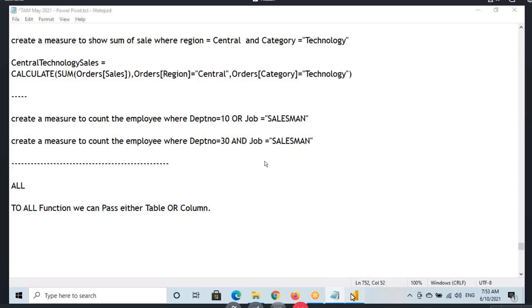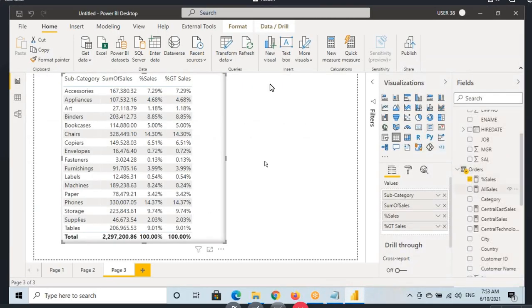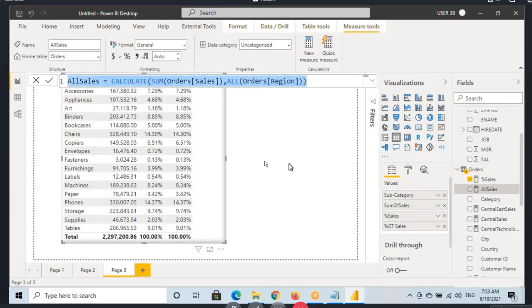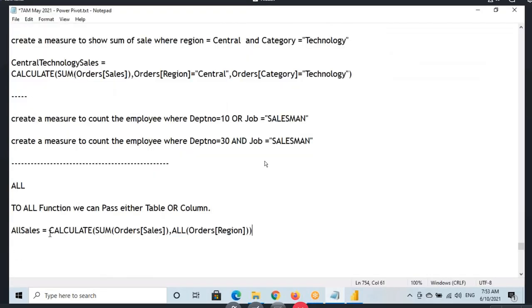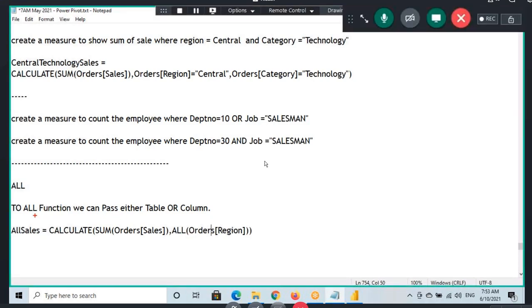Look at this here. To the ALL function, either we can pass a column name or you can pass only a table name. When you pass either a column or a table, the ALL function will return all the values in the column. When you pass a column, it will return all the values in the column. Or when you pass a table, it will return all the values in the table, ignoring any filters that might have been applied. Filter context it will ignore.